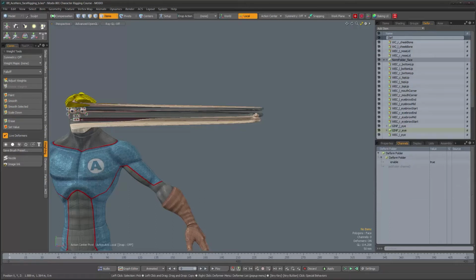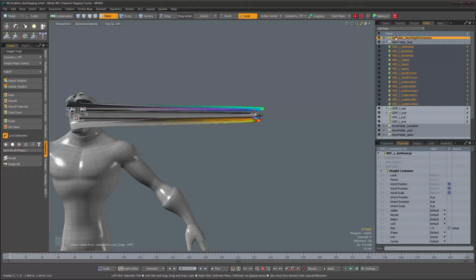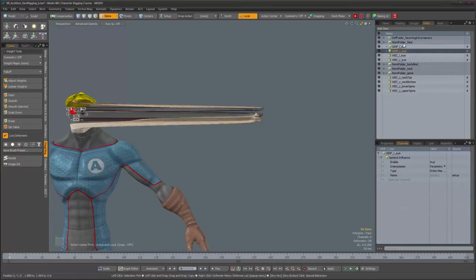And let's call it deform folder face weight containers. And let's put this guy, which has the wrong name, and this guy too. Let's put all these guys inside that folder. We'll see what to do about these guys later on, but the idea is just to have this properly organized.